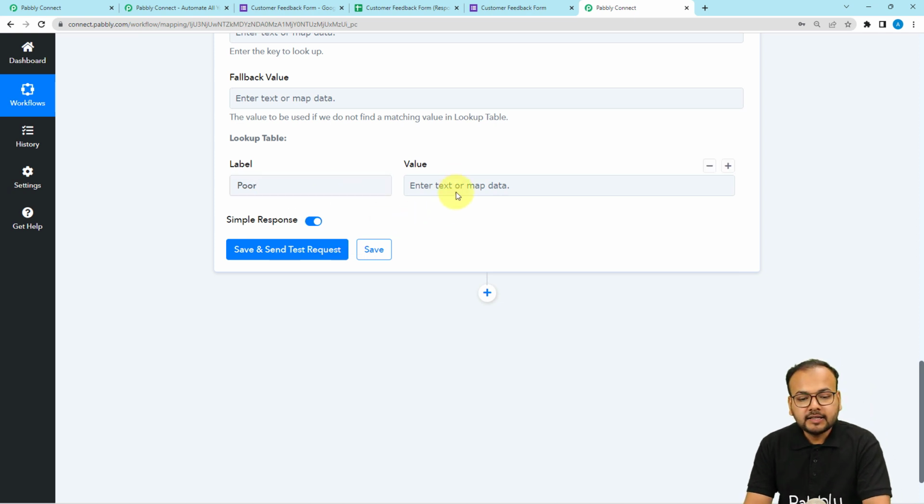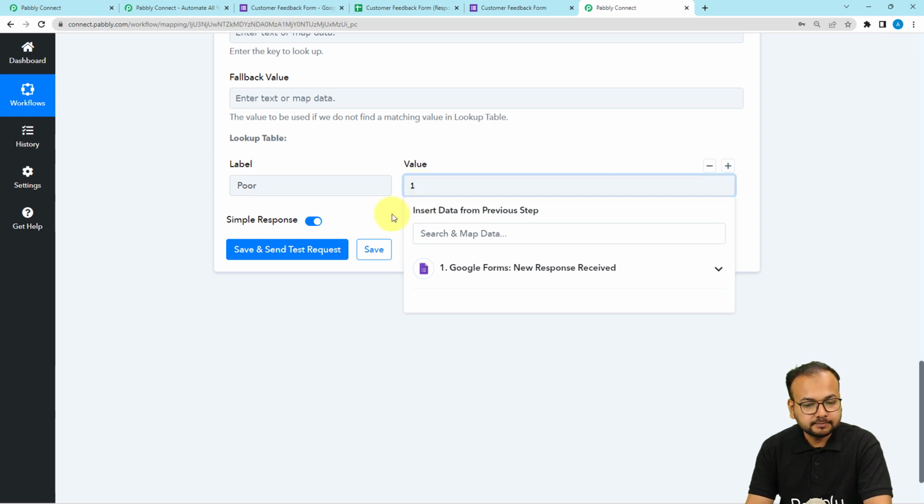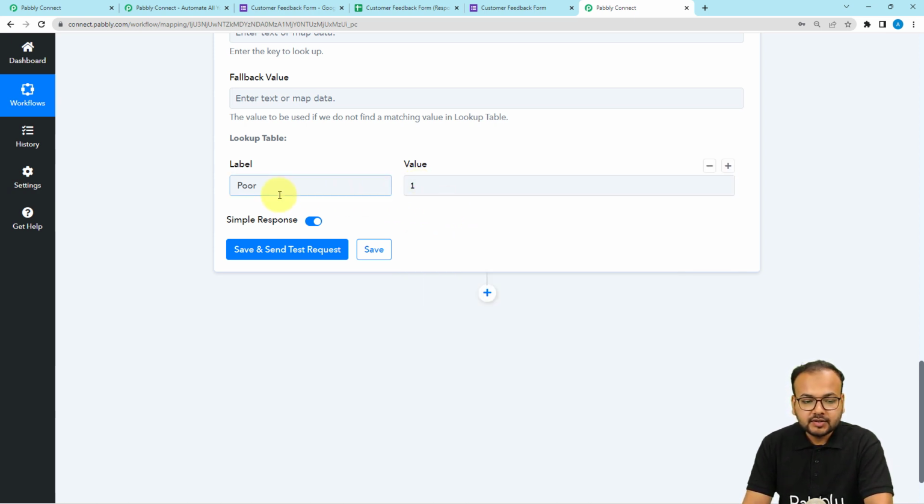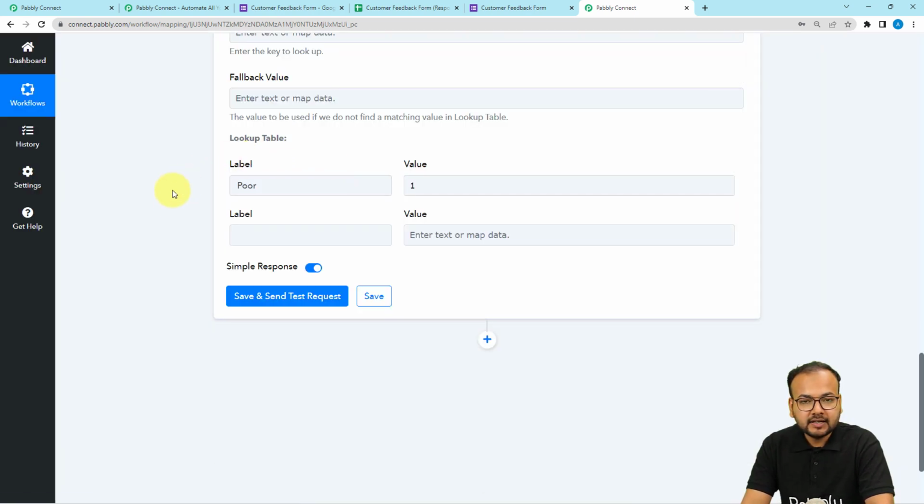Okay. And the value I'm going to assign to this word is 1. So the value assigned to the poor label is 1. Whenever we receive poor as the feedback, it will be translated into 1. Next, just click here on this plus icon and another label and value pair will open up.